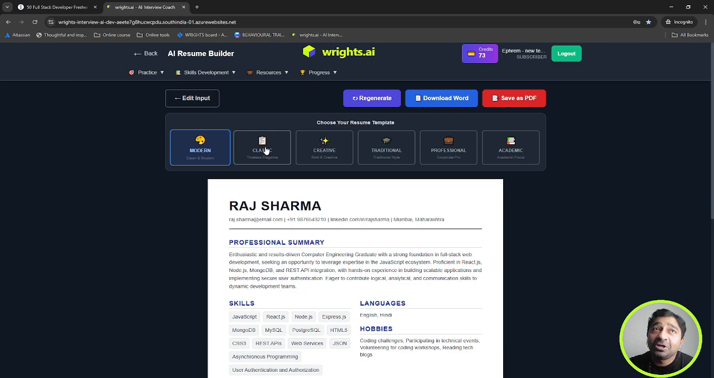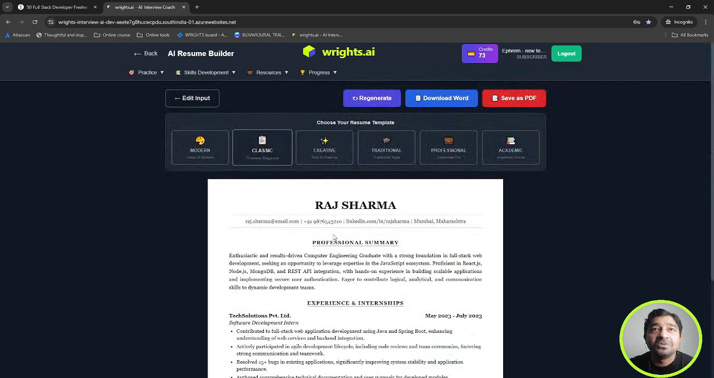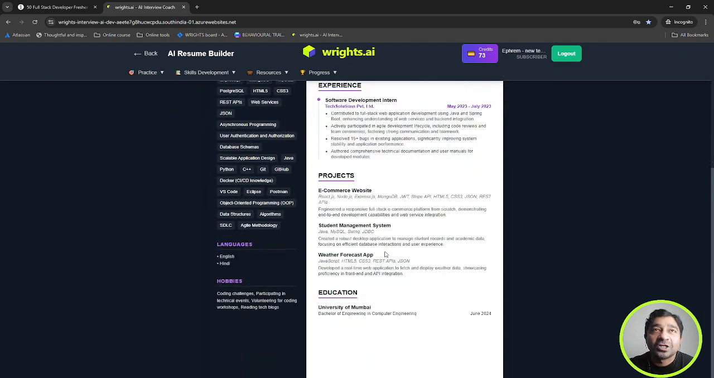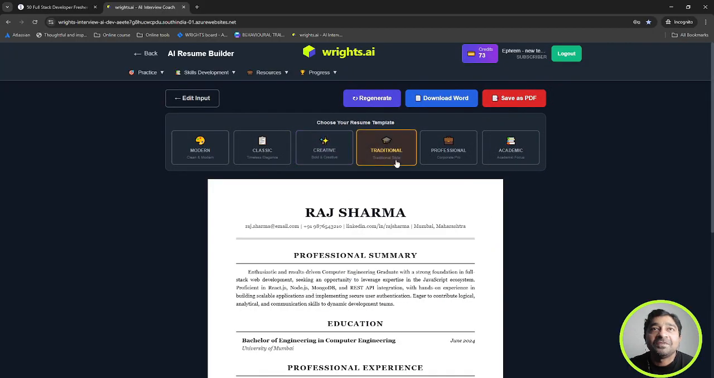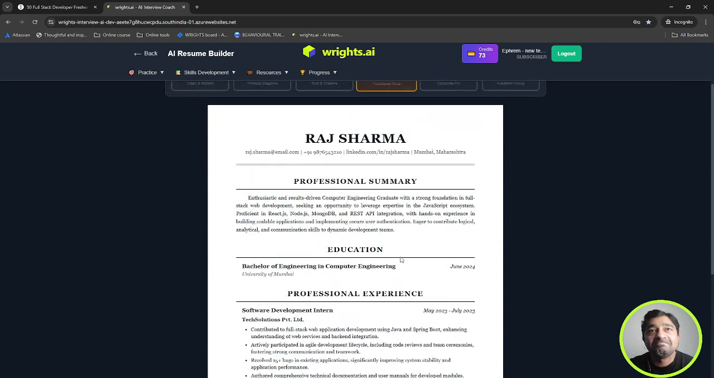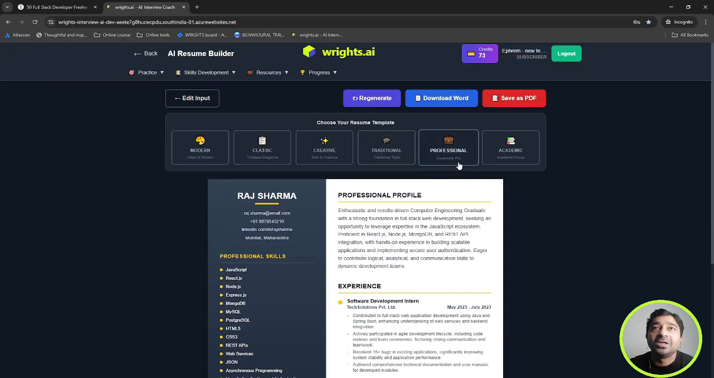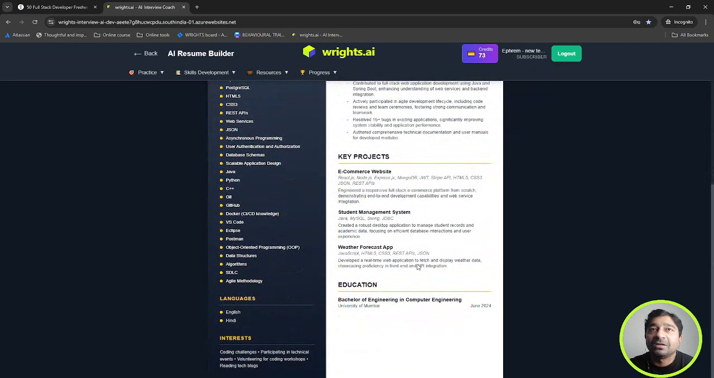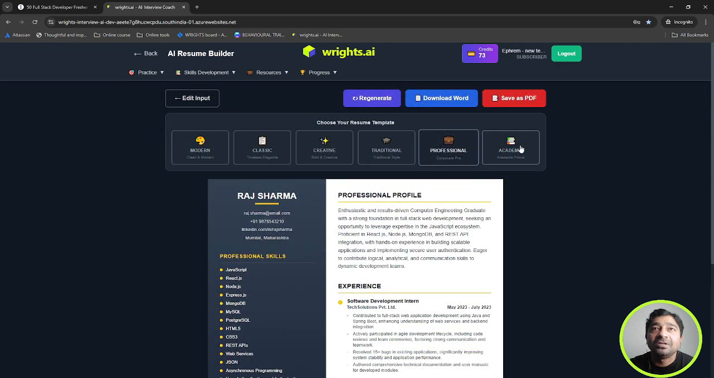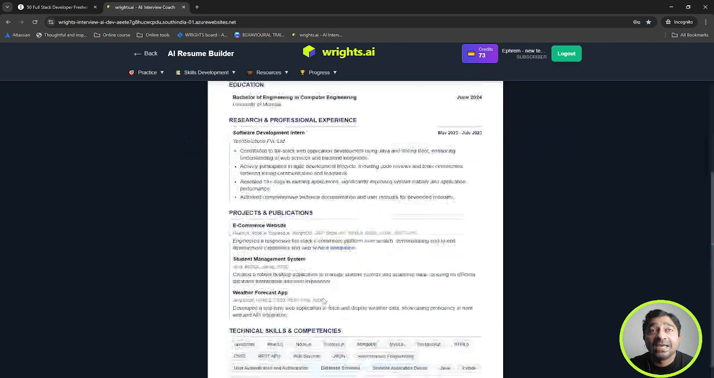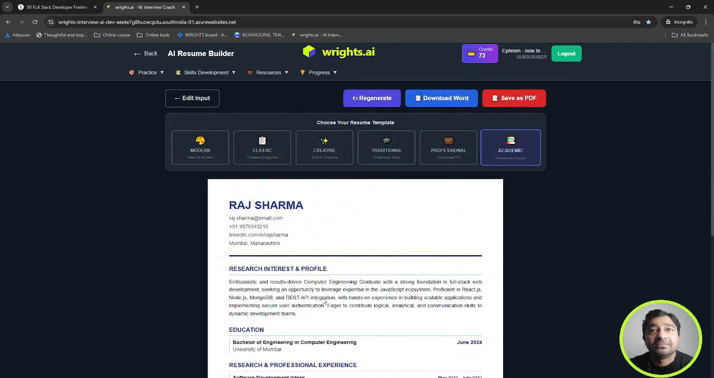and if they don't like this, they can go for some classic views. They can go for some creative views. They can go for some traditional views; there are a lot of options available. They can see how their resume might look, very professional. And they can even go for something called academic. All these things are there, right? In case the student wants to generate it again, they can always regenerate it.